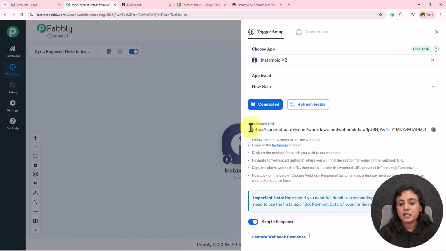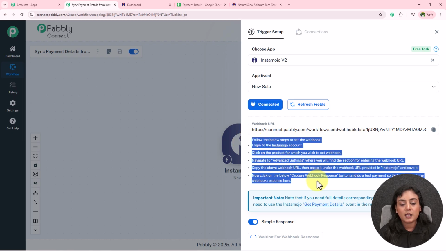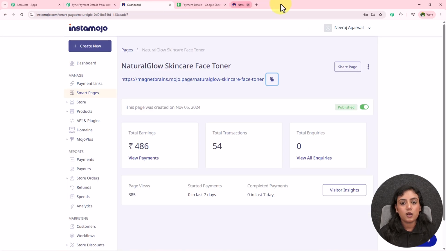Pabbly Connect has given us a webhook URL using which we are going to build the connection between Instamojo and Pabbly Connect. This URL will work as a bridge. Okay, over here these are the steps that we need to follow. Log into your Instamojo account. After logging in, I have created a smart page to collect the payment. Okay, now we will connect this smart page to Pabbly Connect.